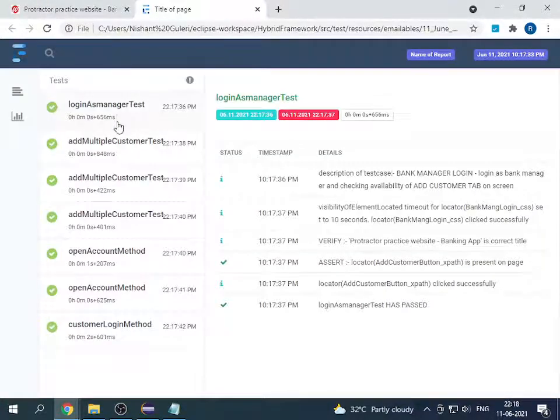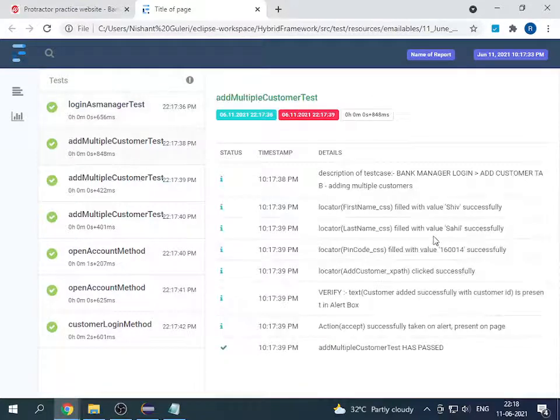Accident report, if we open, we will see that assert has been passed, the verify has been passed, the test case has passed in the end. The data is Shiv and Sahil. It is filling Sahil and Guleri. The data is being driven from the Excel, so all of the data is coming from the Excel.